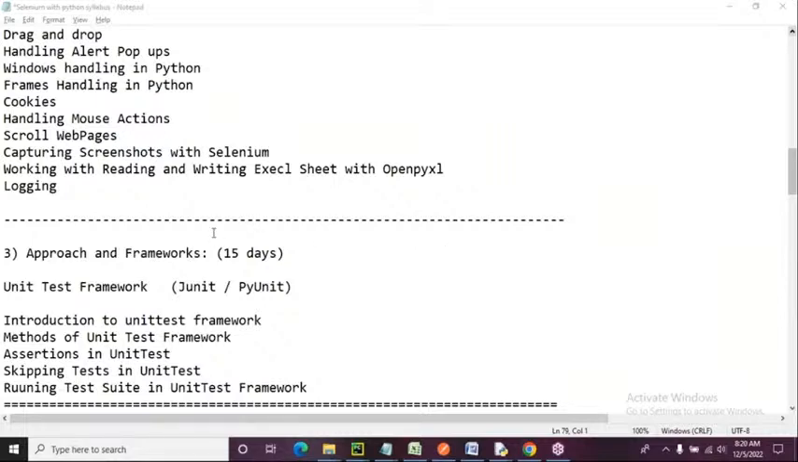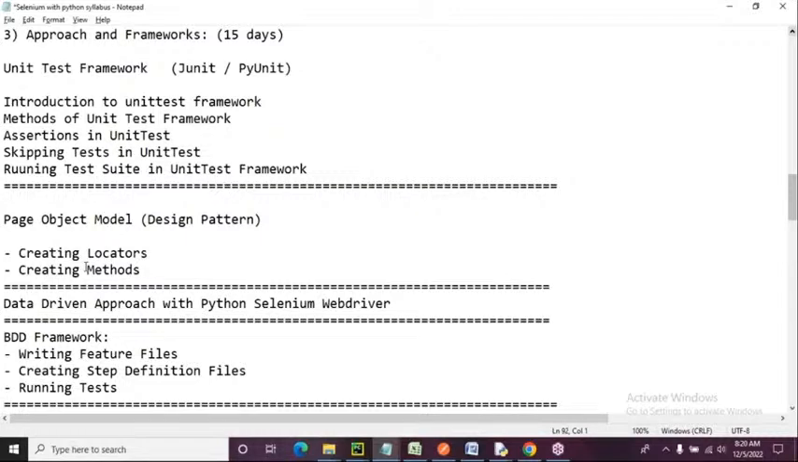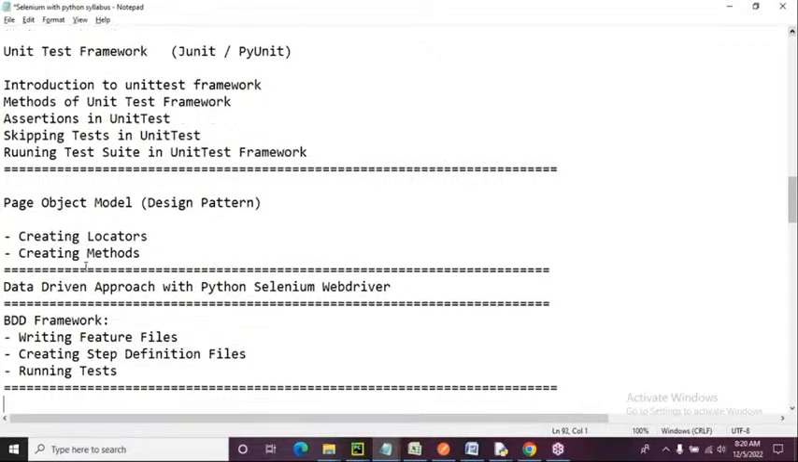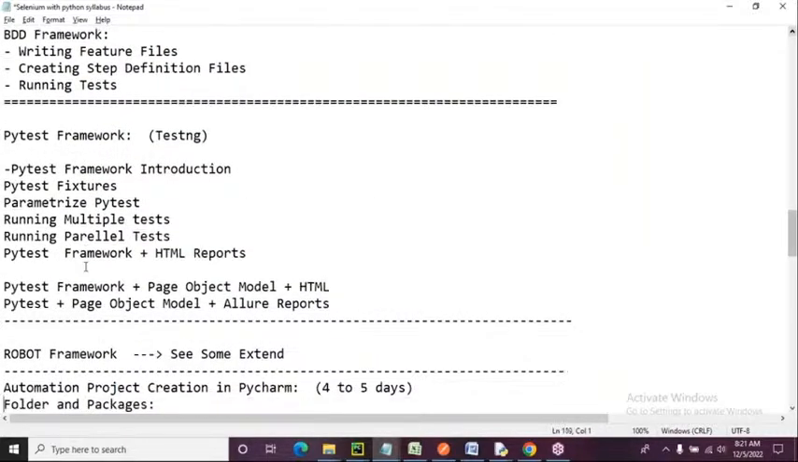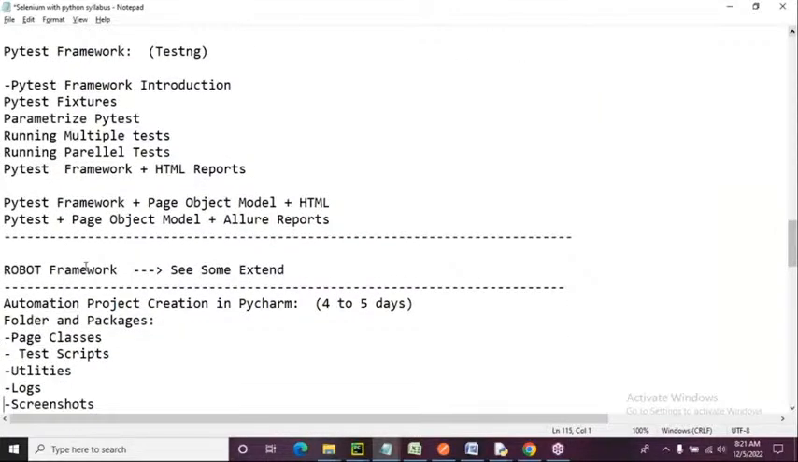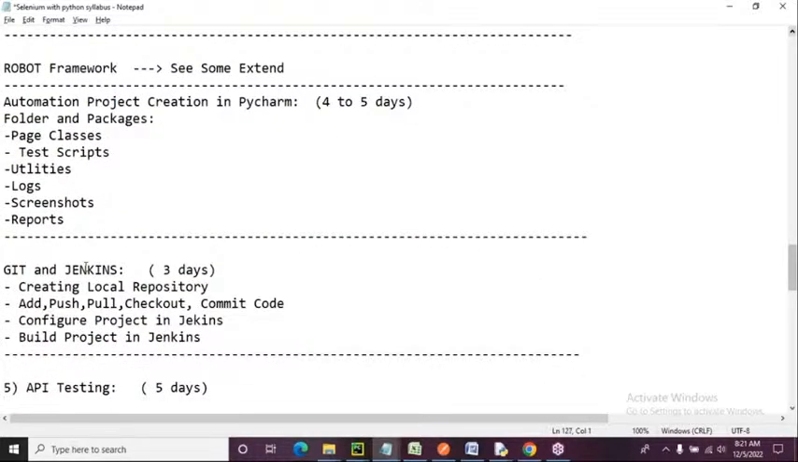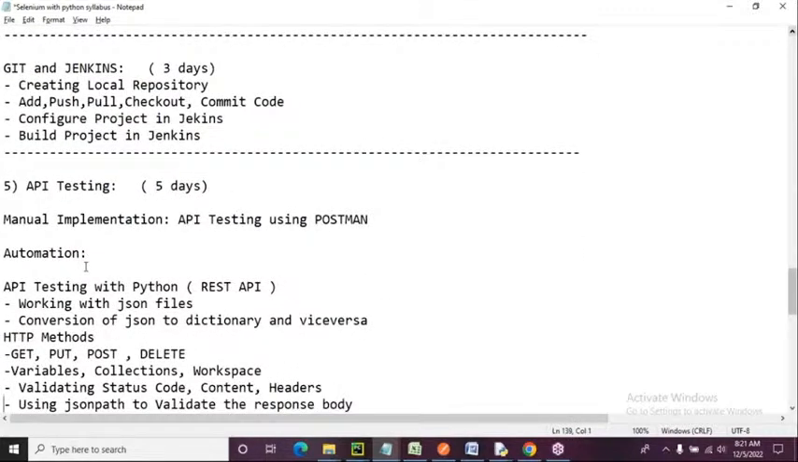After we are done with Selenium concepts, we'll see the approach and frameworks, which means we will be discussing 4 frameworks: unit test, PyTest, BDD framework, and data-driven framework. Page object model is not a framework; it is a design pattern. So 4 frameworks we'll see and 2 projects end-to-end as part of this course, and all the framework explanation will be given to you. BDD and PyTest are being given completely. On top of it, we'll also see Git and Jenkins. Then we will see API testing, which is an additional course.